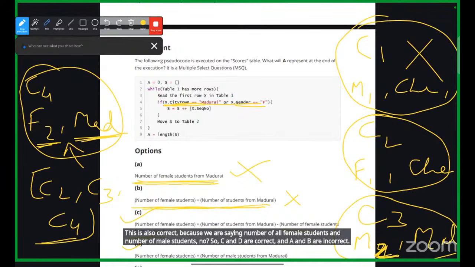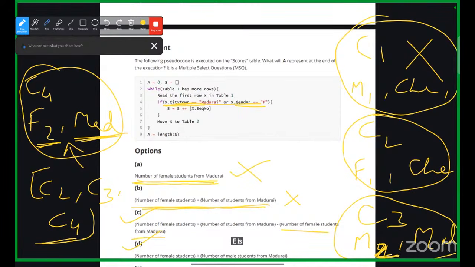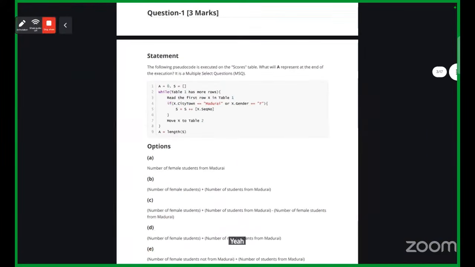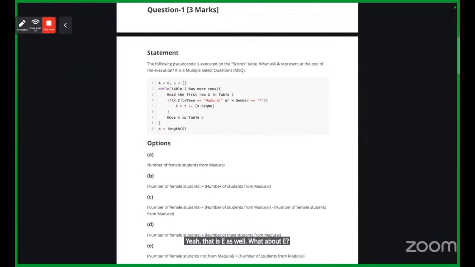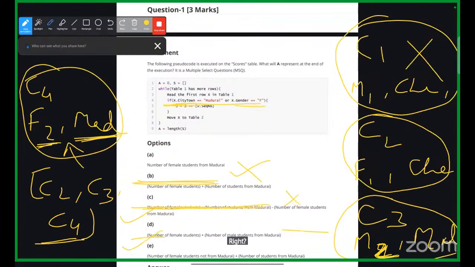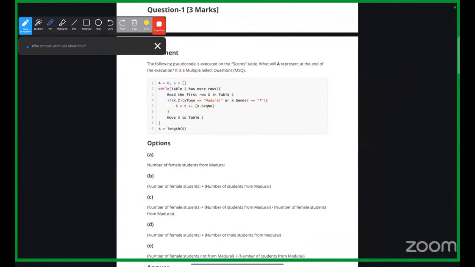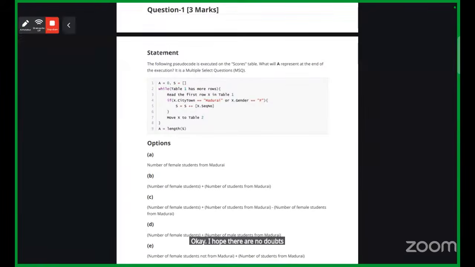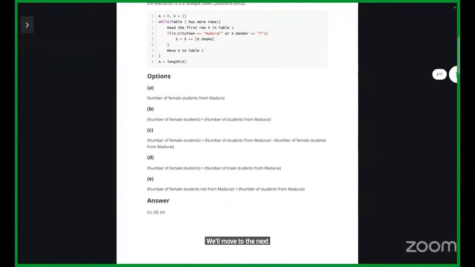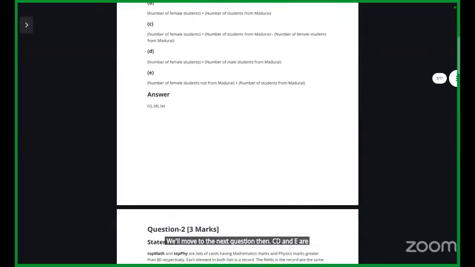Any doubt? E is also left. What about E? E is also correct: number of female students not from Madurai plus number of students from Madurai. Any doubt in option E? Okay, I hope there are no doubts. C, D, and E are correct, so we are moving to the next question.